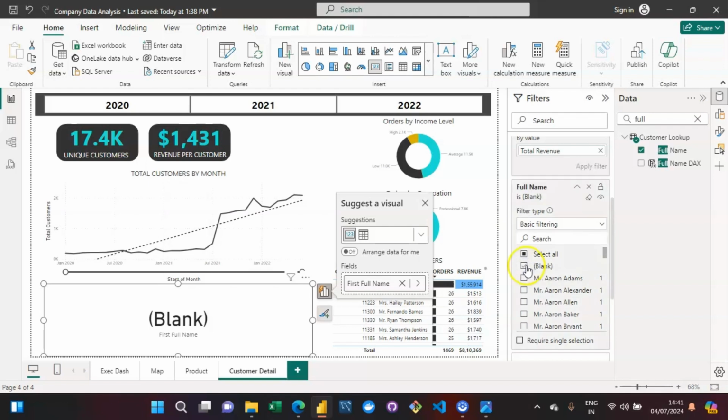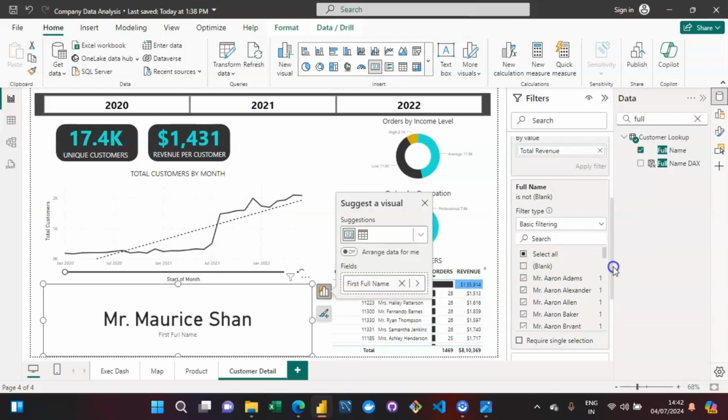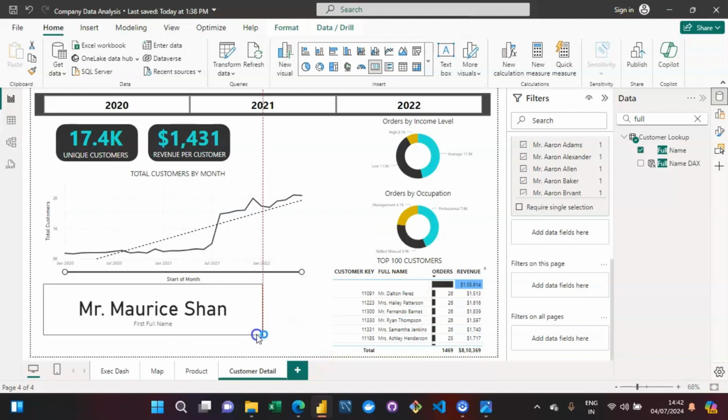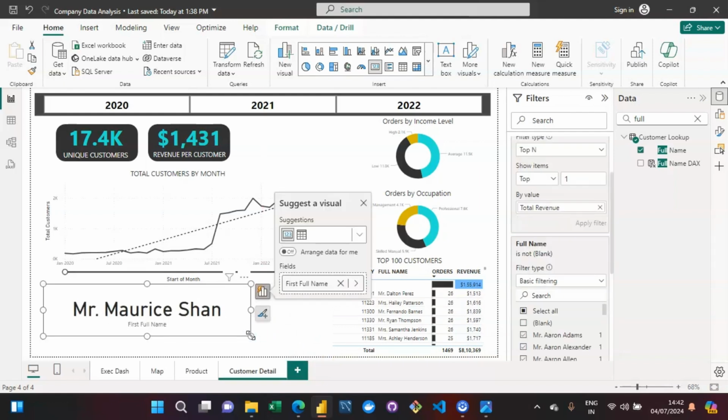So let me do one thing. Let me select all. Okay. And after selecting all, let me exclude. Let me untick this blank. And then if I apply the filter, you will see that the filter is now applied. And now Maurice Shan is coming out to be that specific customer who is giving us the maximum revenue. Okay, so we can see the name over here that Maurice Shan is giving us the maximum revenue.